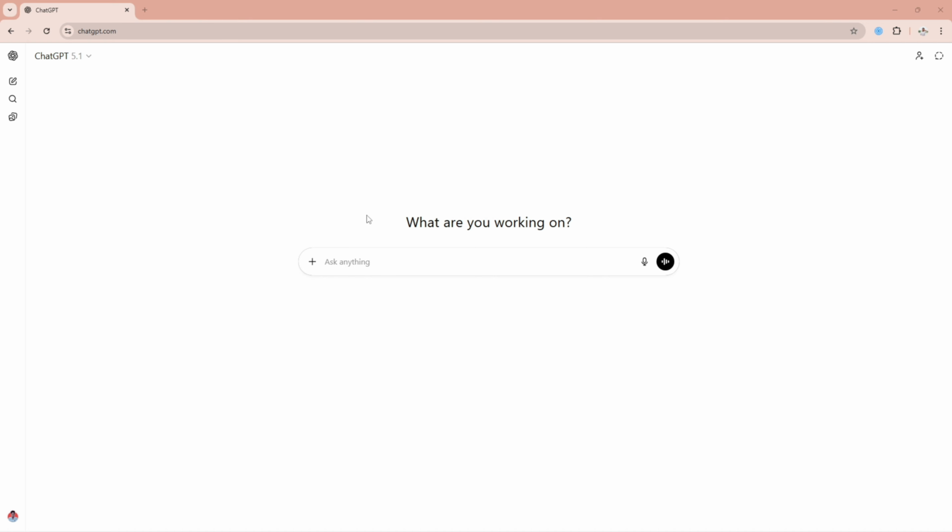If your ChatGPT doesn't work for you, then you need to go through the simple steps which I'll show you. Let's start with the first one. At first, you need to clear your browsing data.